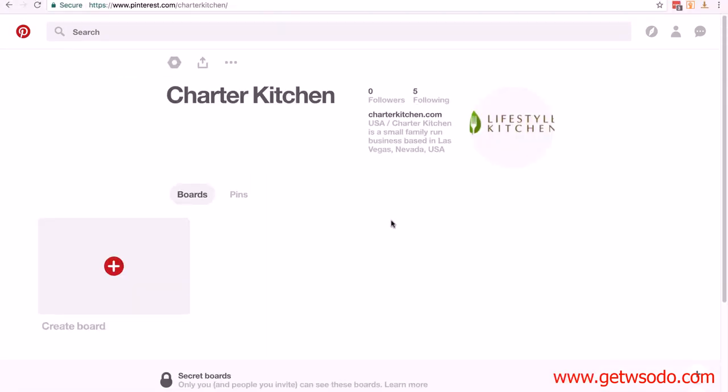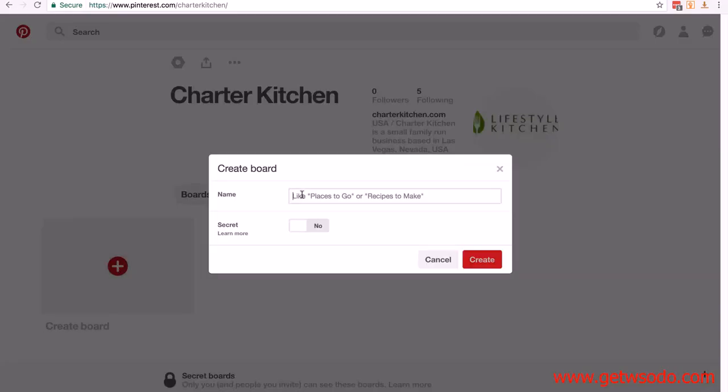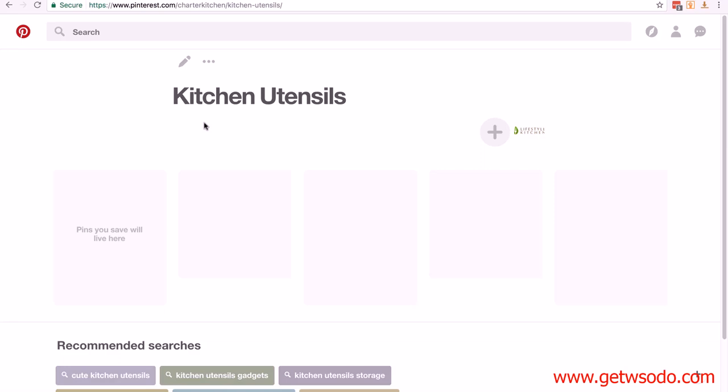But what we need to do now is set up some boards. Think of boards as folders where you store images. And basically when you add images or pin other people's images, then you'll select a board for them to go in. So I'm going to click on Create Board, the plus sign, and we're going to give it a name. I'm going to create one with kitchen utensils. You can make your board secret, but there's no need to. And click Create, and this becomes your board. When you save pins to it, they'll appear here.